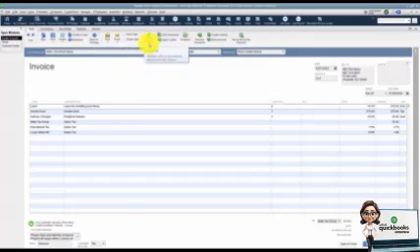You can attach a file. If there's any file at all that's related to this invoice, you have a quick way to access it if you've attached it. I want to go ahead and stop this video right here.